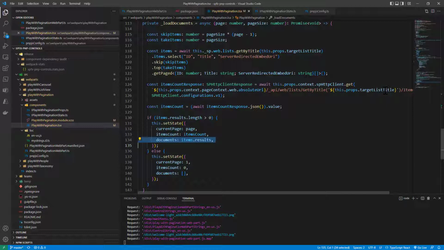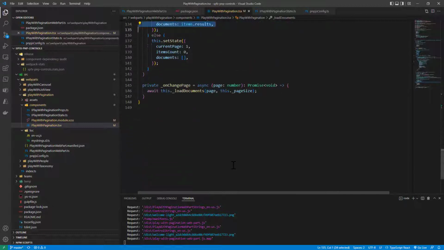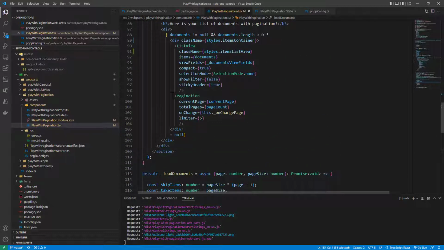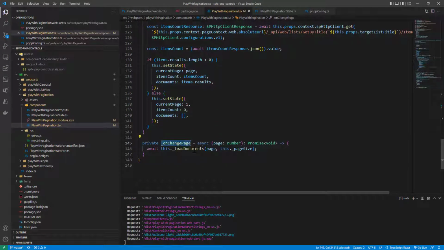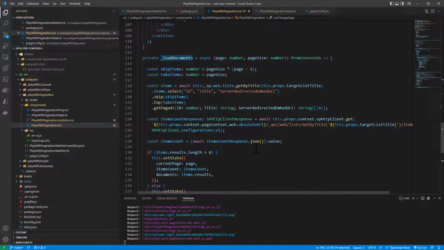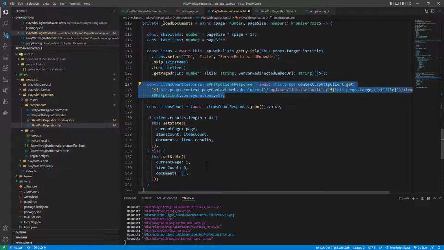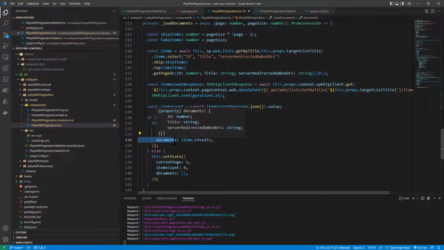So it is really simple to imagine that whenever the user clicks on the pagination control, we go to the onChange page handler, we load the documents for the current page, and here we do the magic to get the actual items in the page requested by the user and to always get the overall count of items to update the state. Really simple, straightforward, and really powerful.